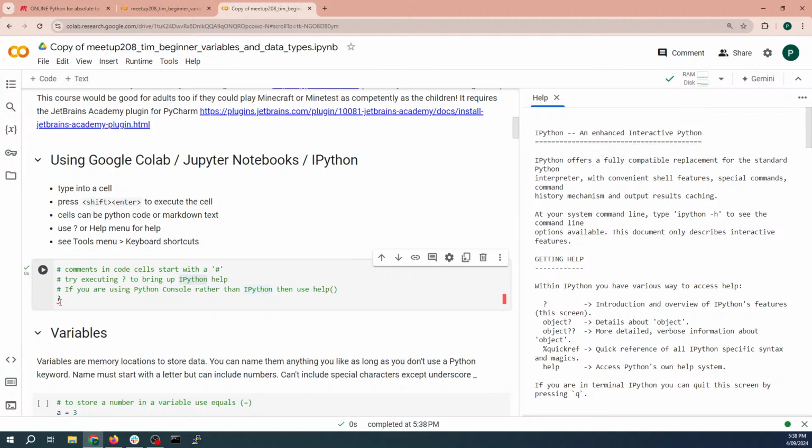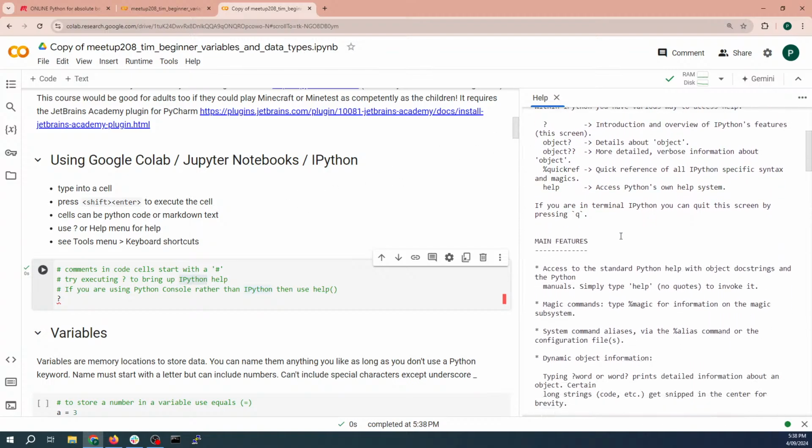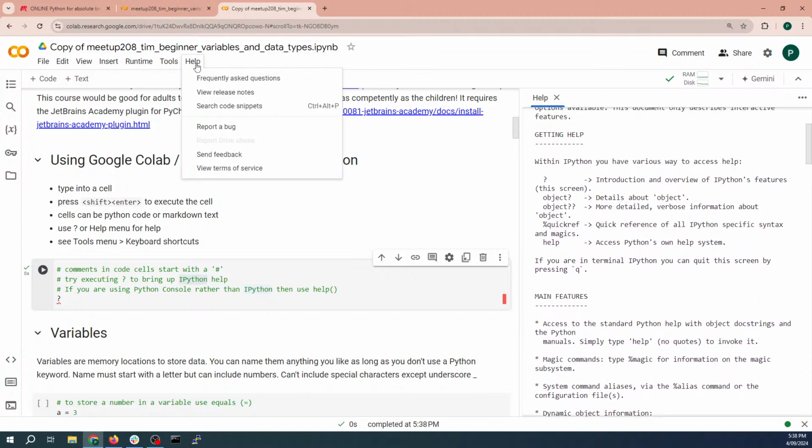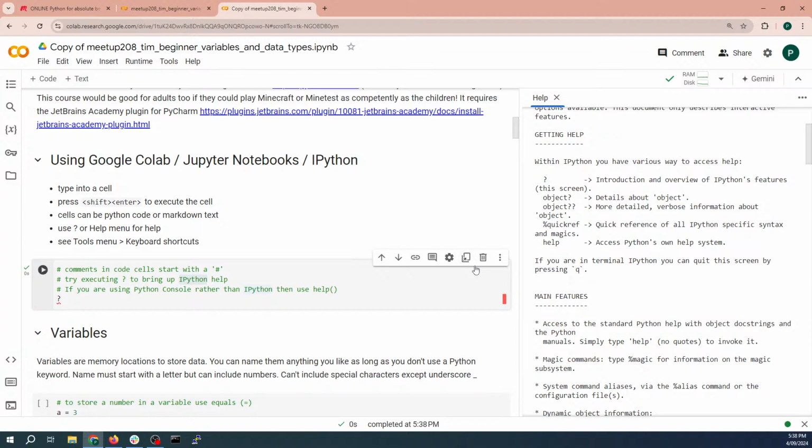You see it's underlined, so even Google Colab realizes that it's not pure Python, so they've put a squiggly red underline under it. And now over here on the right, you can get help, and it tells you how to get further help on different things. There's also a help menu up here. So very important on how to get help. I'm just going to close that now.